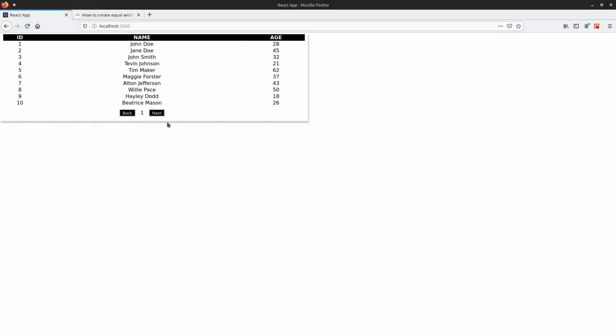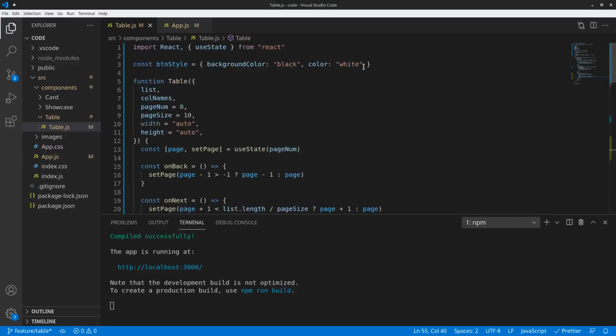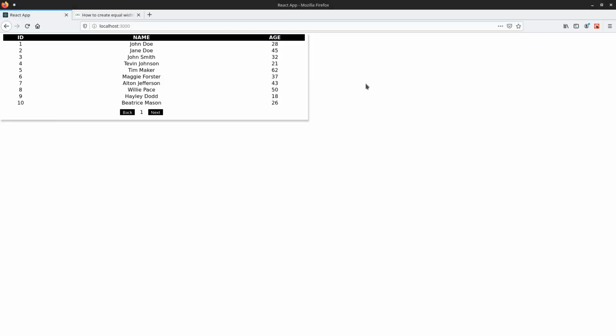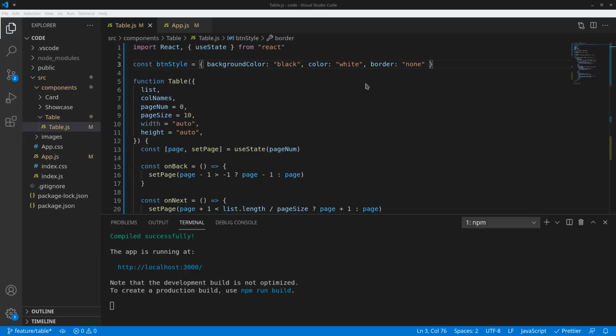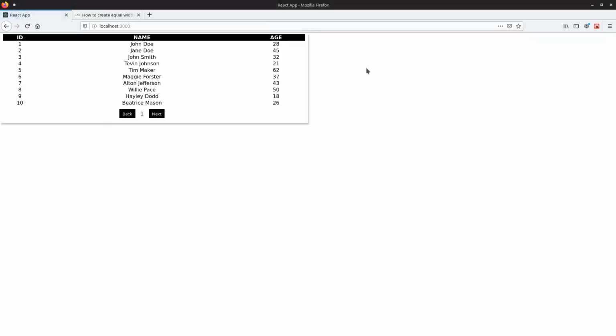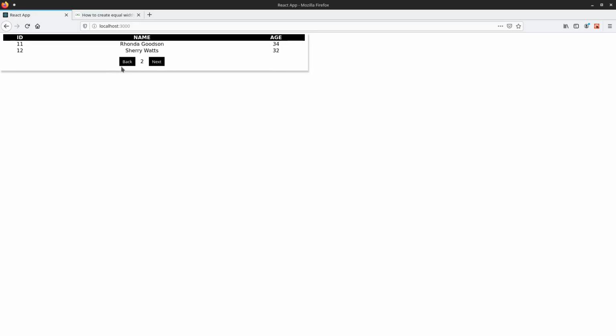Let's get rid of the border as well. So let's go up here and we'll say border none. Let's try that. There we go. And we'll do a little bit of padding just to make it look a little bit better. So we'll say padding 5 pixels and 10 pixels. Let's see what that looks like. There we go. So some buttons there. We could add some hover if we wanted to, but I'm not going to do that. So here we go. We have a pageable table now.